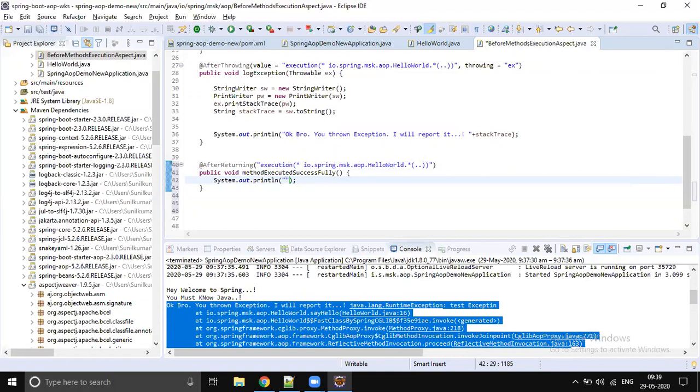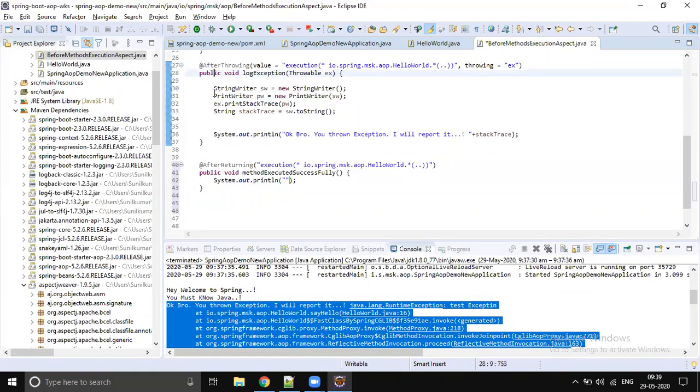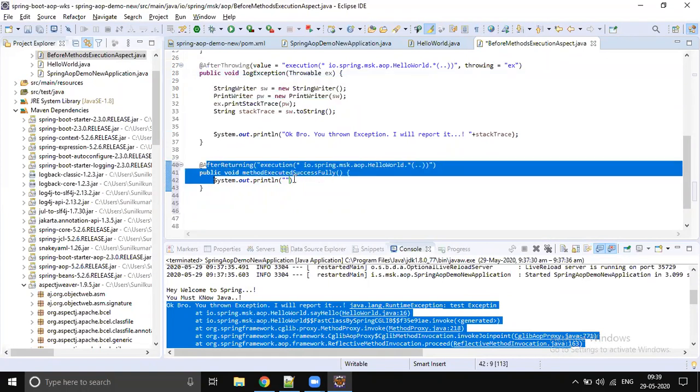So after throwing will execute when the method gets an exception, right? So on a successful scenario, after throwing won't get executed. On an error scenario, after returning won't get executed, right? So these two will never execute at the same time.